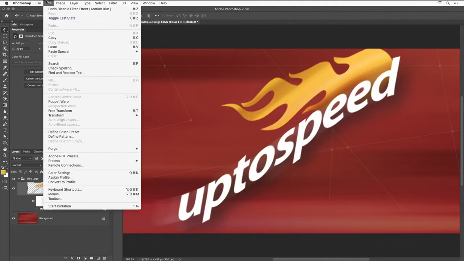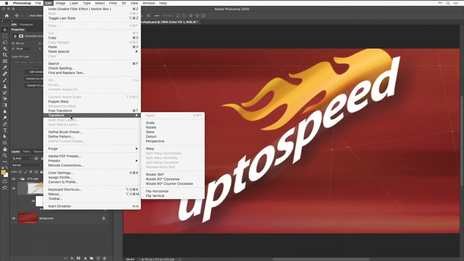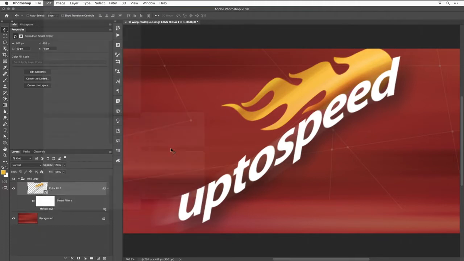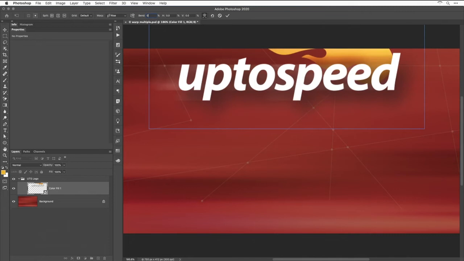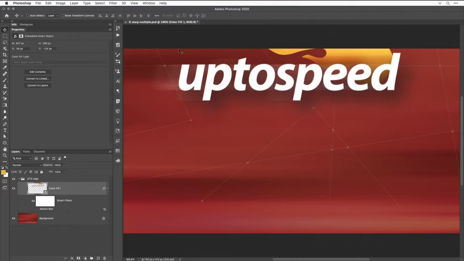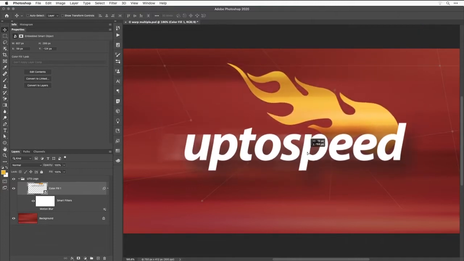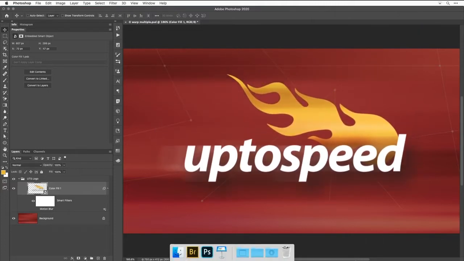And I can go to the Edit menu. I can choose Transform and choose Warp. And all I need to do here is, if I look at this, there's a number up here. It says bend 50. I'll bring it down to 0. That means don't bend it with warping. And the only thing I'd need to do in addition to that is use my Move tool to move it back down.